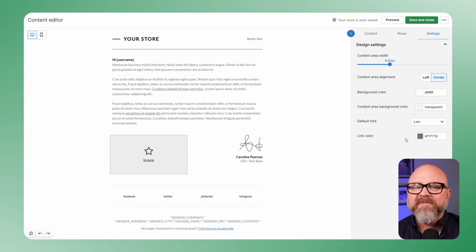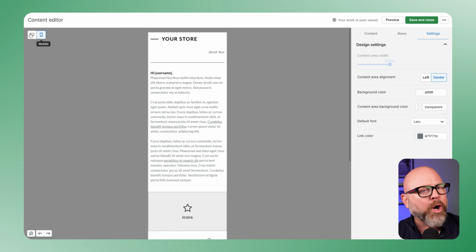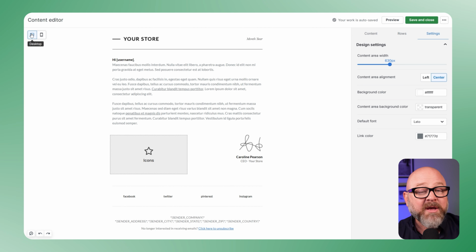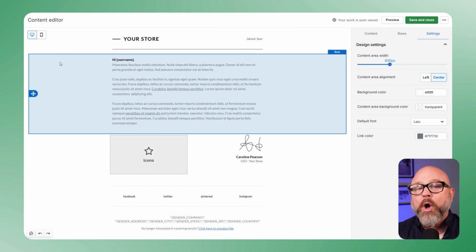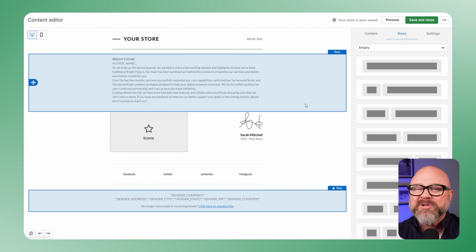At the top of the content editor, you will also see 2 small icons to toggle between a desktop view and a mobile view of your email. Always check both before you finish, because a lot of your recipients will be opening on their phones and you want to make sure it looks good on both.